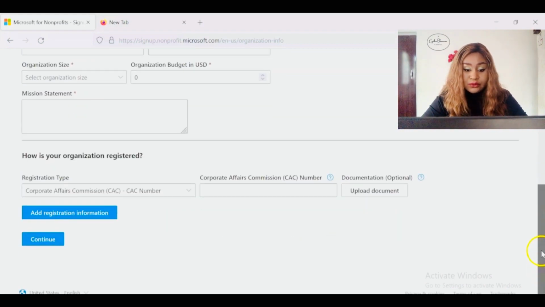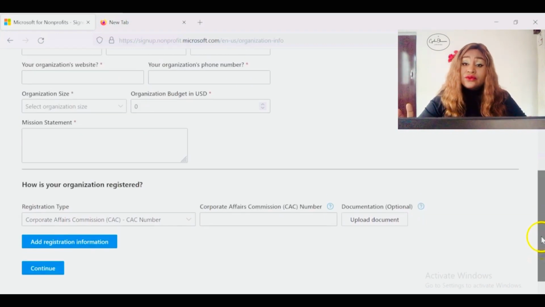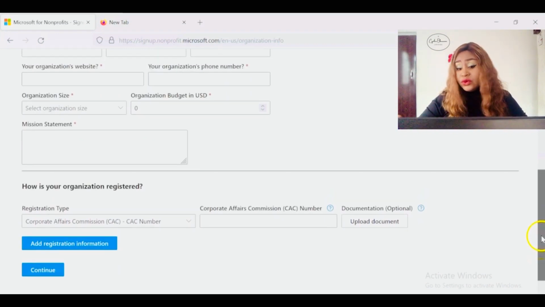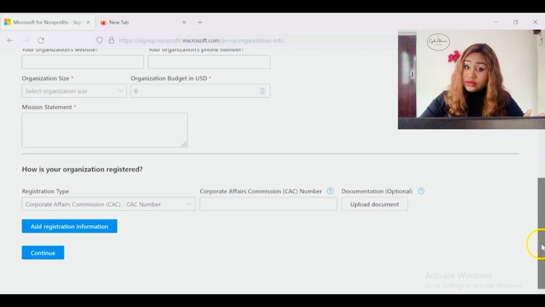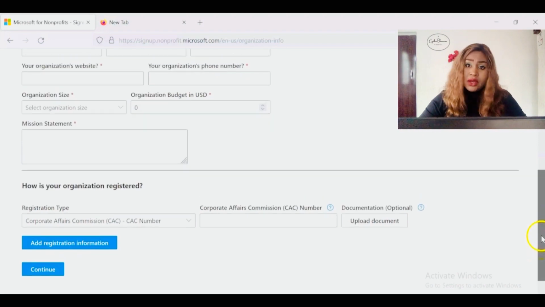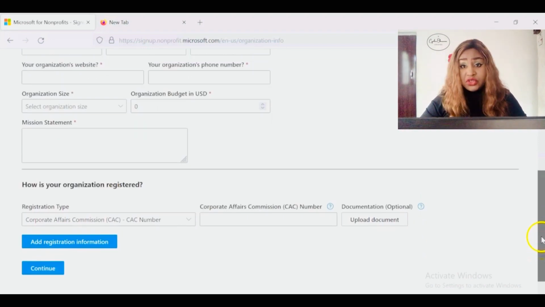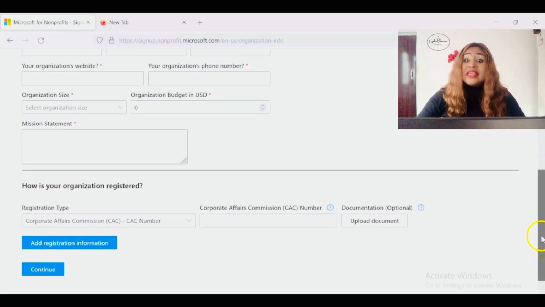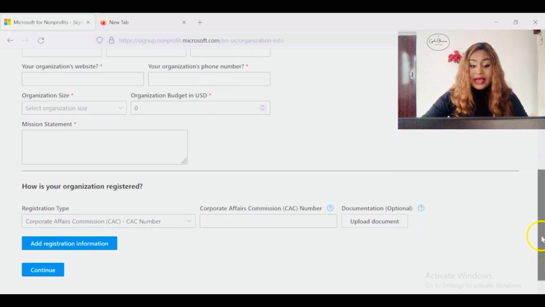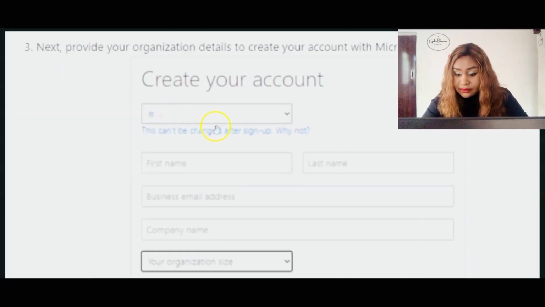It's important to tell you that uploading the registration document is optional. However, I uploaded mine. If you have the registration document, why not upload it still? It's not mandatory anymore. Microsoft made it optional, but for me, I had to upload it in the course of applying for this grant. When you're done with that, you continue. It takes you to the part where you're supposed to create your account.